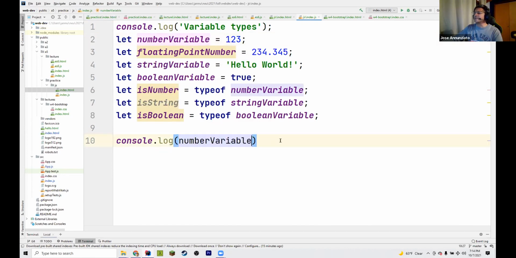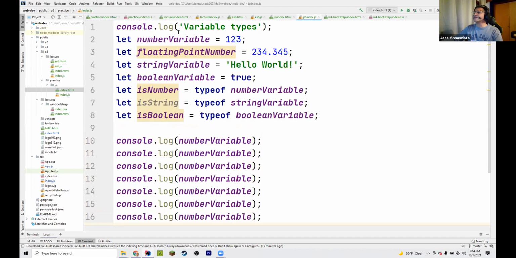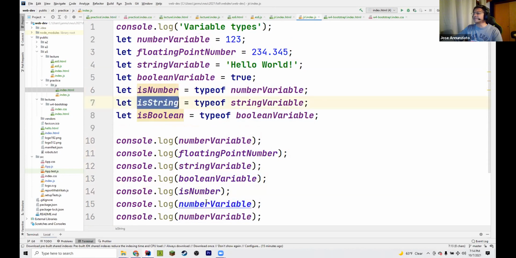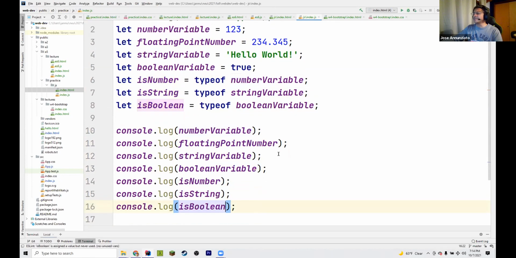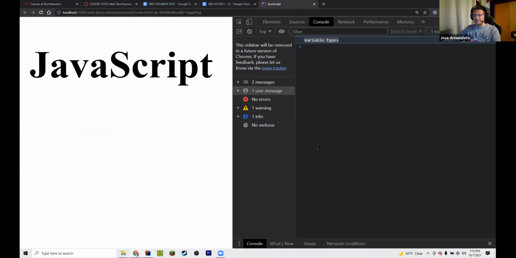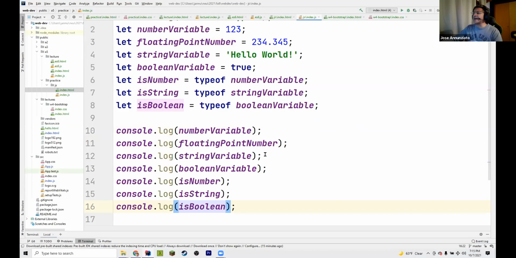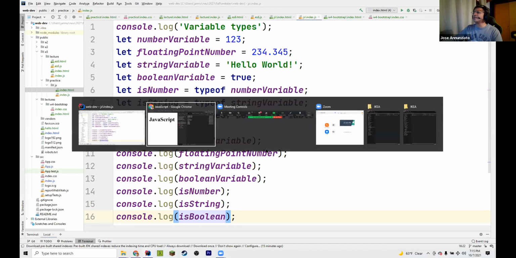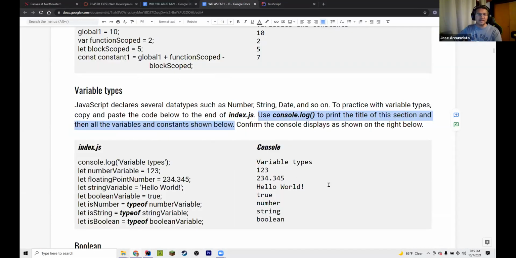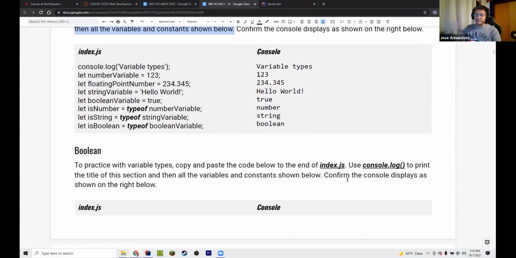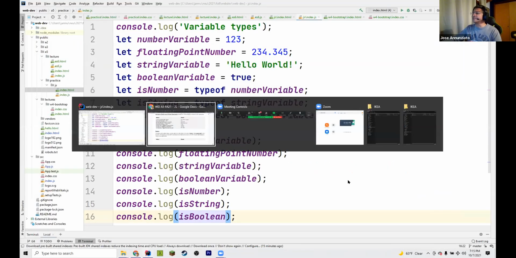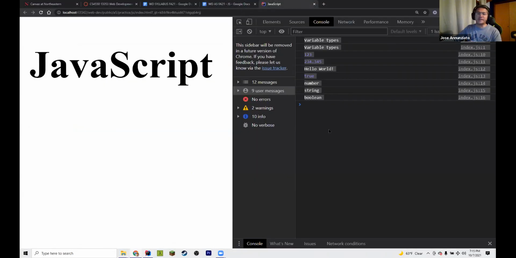So number of variables, so let's print a whole bunch of these. So number of variables, print out floating point, string, Boolean, okay? And then is number, is string, is Boolean. So if you run this, notice that indeed it displays what we expect. So this should display something like that, like this. Make sense? So the TA is going to run your code, and they're going to check the console and verify that it's displaying the correct content.